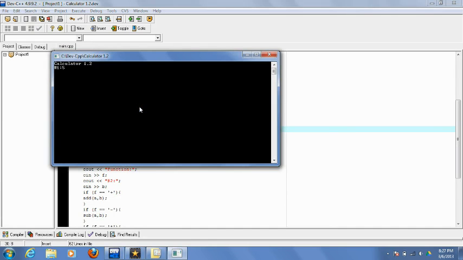So now if we do 5 plus 15, we get 20, and then see, it doesn't say calculator 1.2, it just says 1.